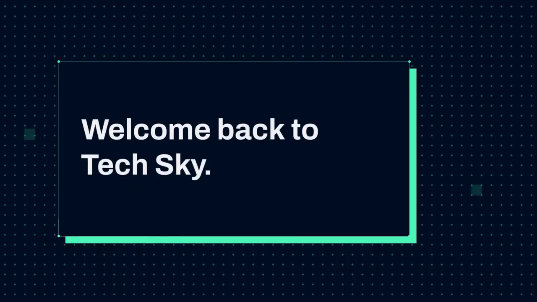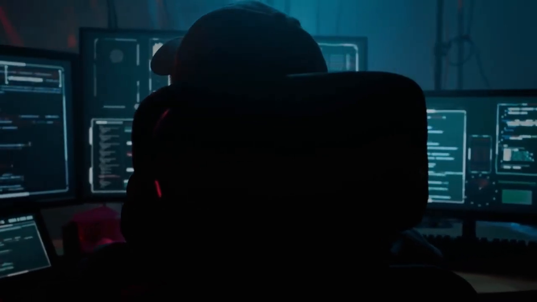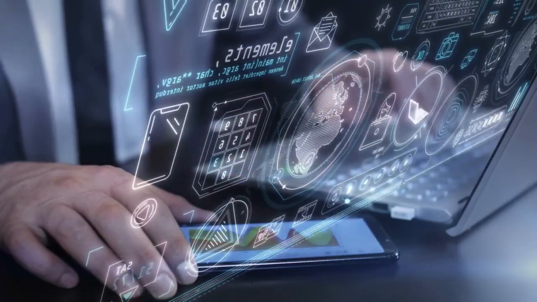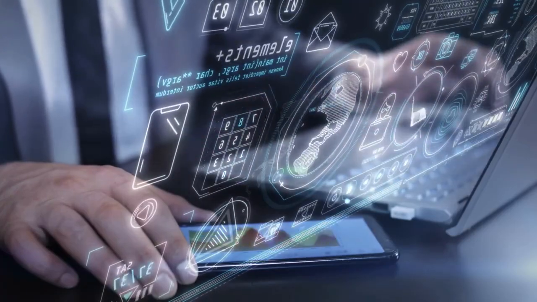Welcome back to Tech Sky. Today's episode is the most important OSINT episode yet. The tool that makes this possible is called Maltego. And here's the interesting part. It's completely legal, and anyone can use it.